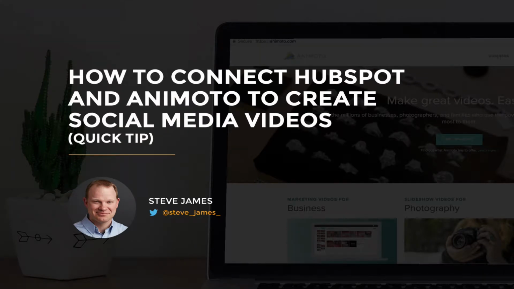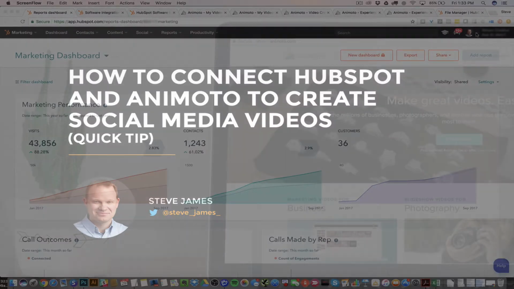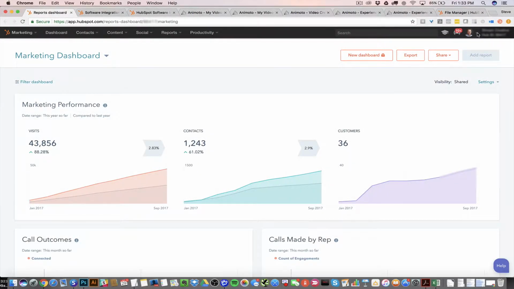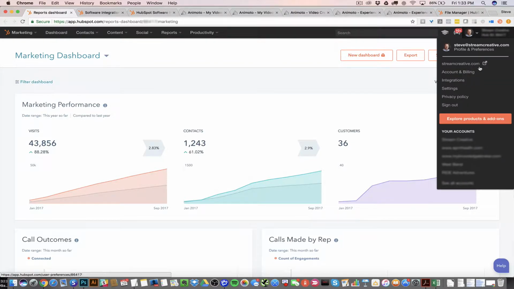Alright, today we're going to be talking about HubSpot's new integration with Animoto. So first you want to get over to the integration section of HubSpot. Just go up to the top right by your ID and your login and click down the arrow.